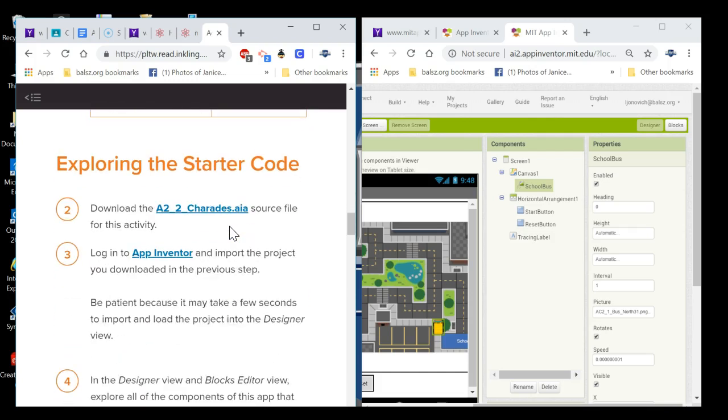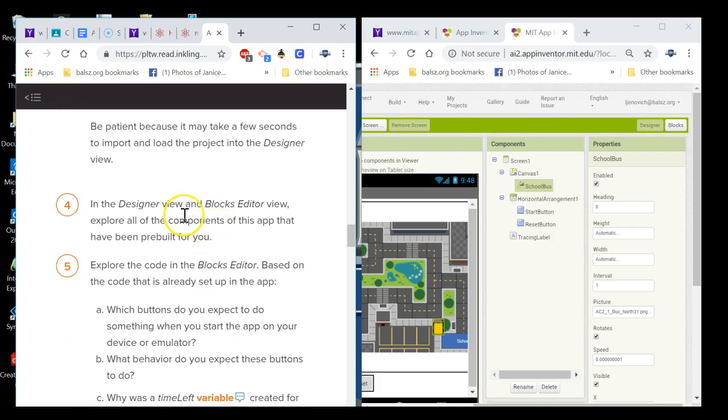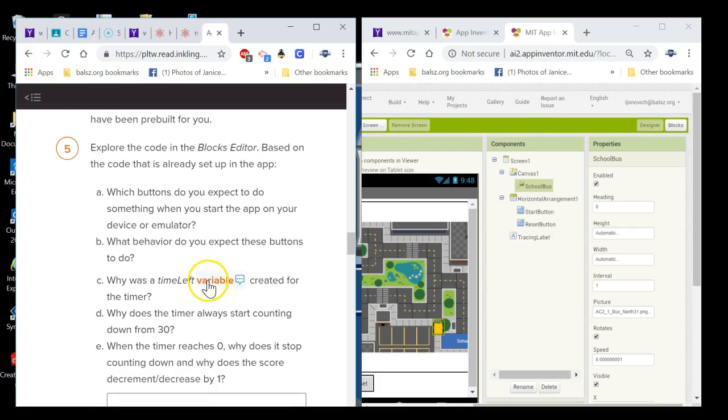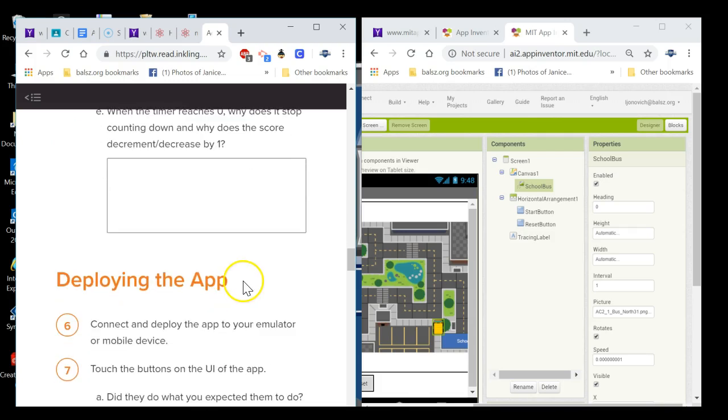Okay, exploring the starter code. Please go through each and every single step. Remember, here's the designer view, your blocks editor, all the different things. Look at these questions. It's not the emulator. It's going to be your device. They'll have to get the devices out for you. I will put that in the notes for the substitute.